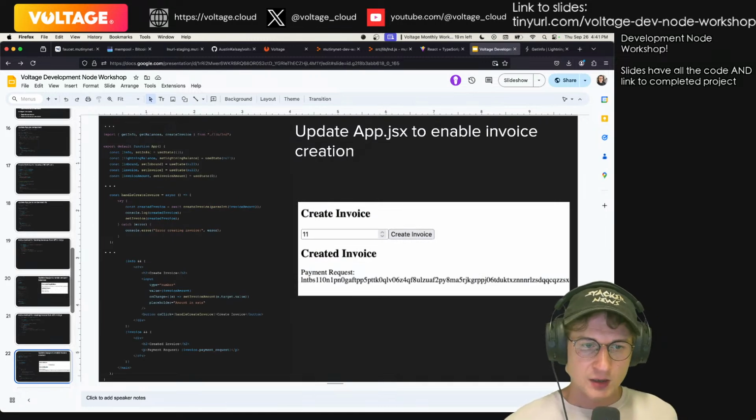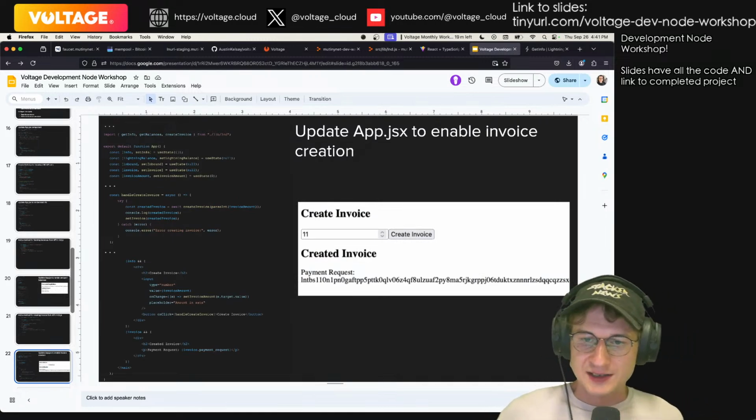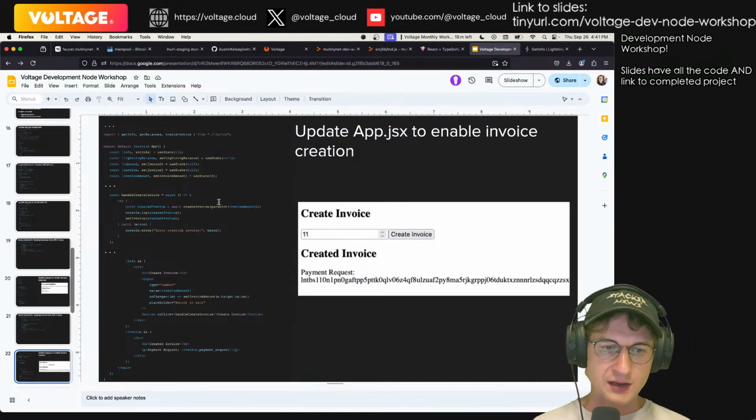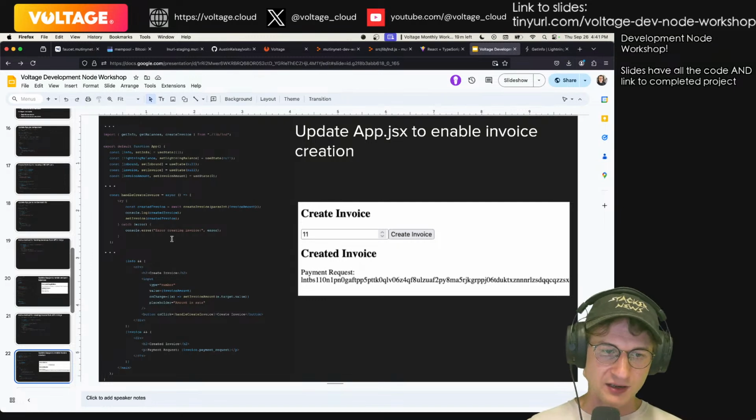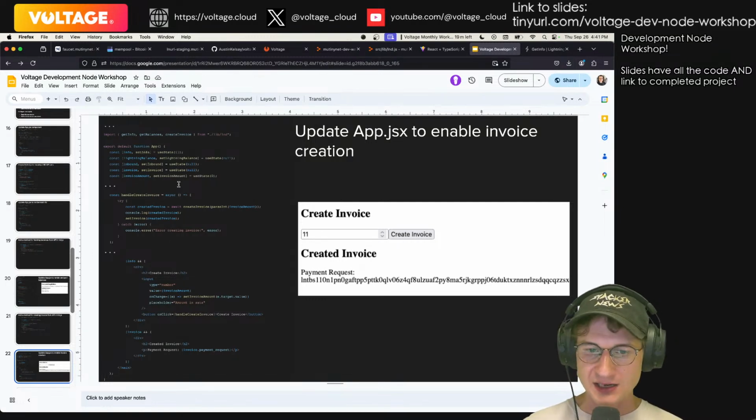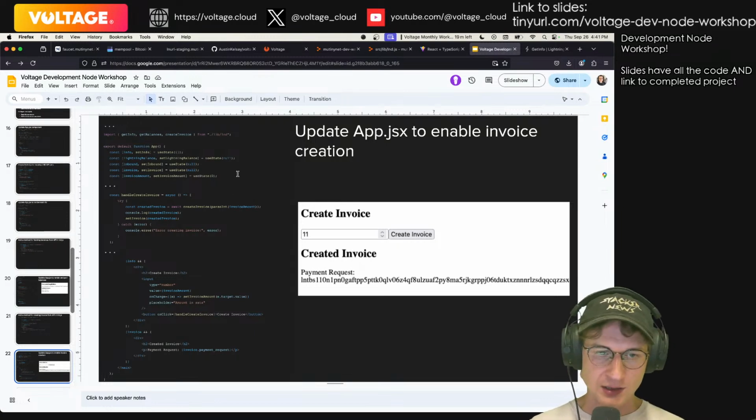Okay, so now we're going to update app.jsx to enable the invoice creation. So I have these dots here. This is kind of my attempt to fit this code in and hopefully make it clear that we're only updating the pieces between these sections. But here's how I'm going to do it.